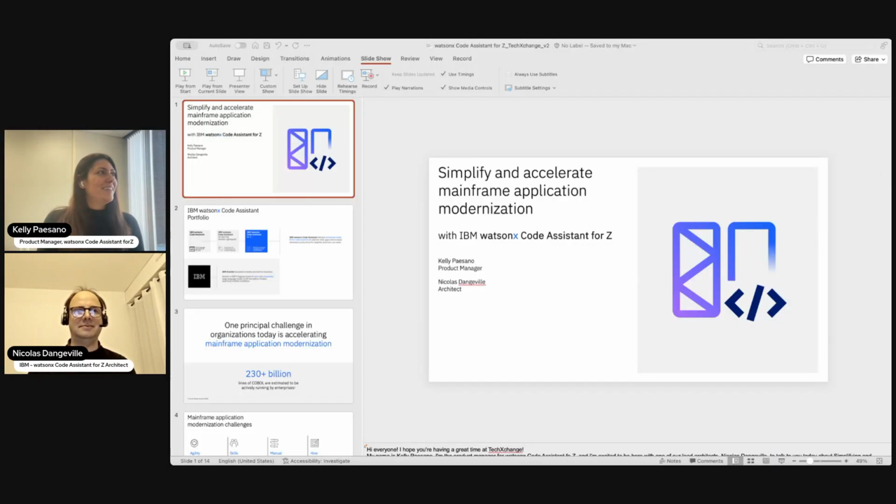So we're super excited to be here today to talk to you about simplifying and accelerating mainframe application modernization with watsonx Code Assistant for Z. I'm going to be doing a brief product overview, and then Nicola will be taking us through a live demo of the different capabilities. So with that, I will start sharing my screen and we will get into it.